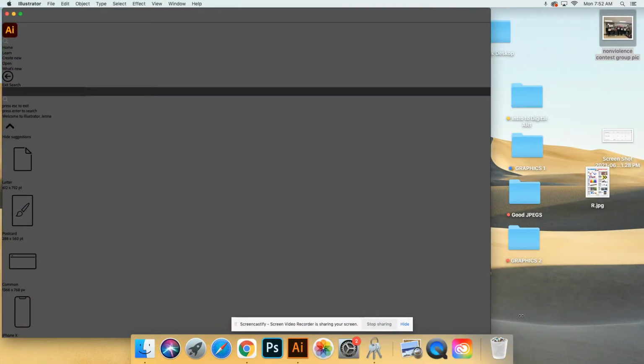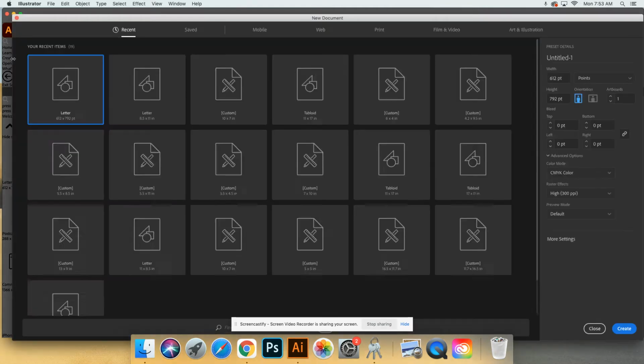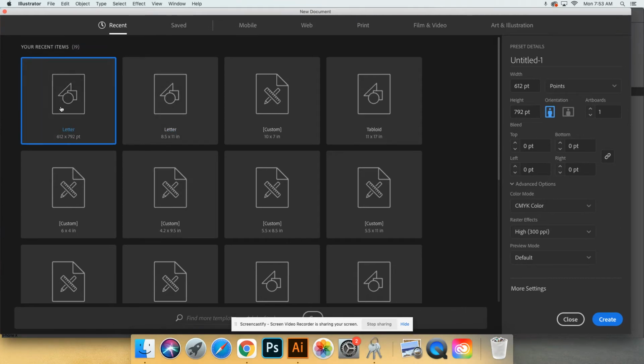And this is a new interface. So we could tap around. You can do create new. This is what it used to look like. So with the create new, you have some choices here. I like to go with inches because that just makes more sense to me. And you can also change that over here.